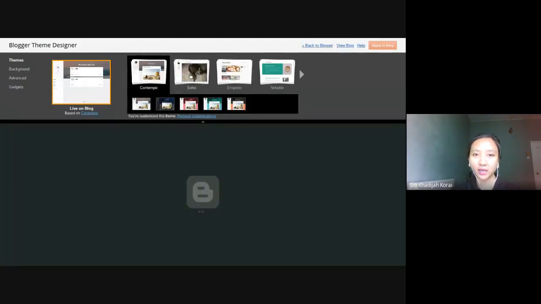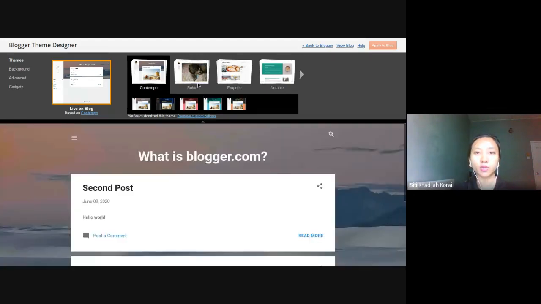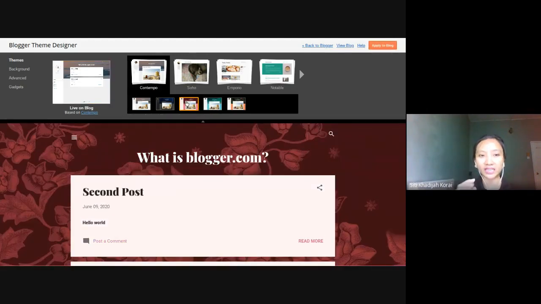Again here will be the theme. So you have Soho, Emporio, and plenty of other themes that you can choose from. Let's take Contempo. In Contempo, they have a few other colors. Same theme, just a different theme color. So you can click whatever color that you want. Again, it's the same theme, it's just the color theme change.